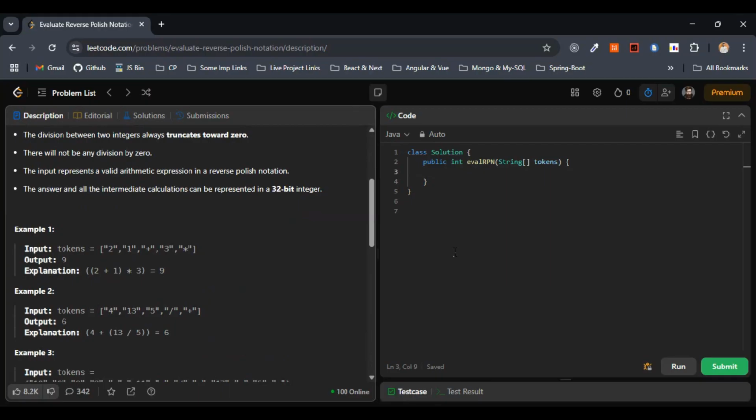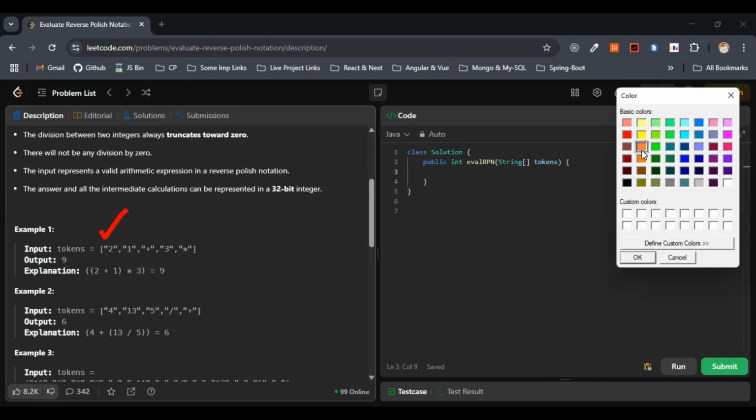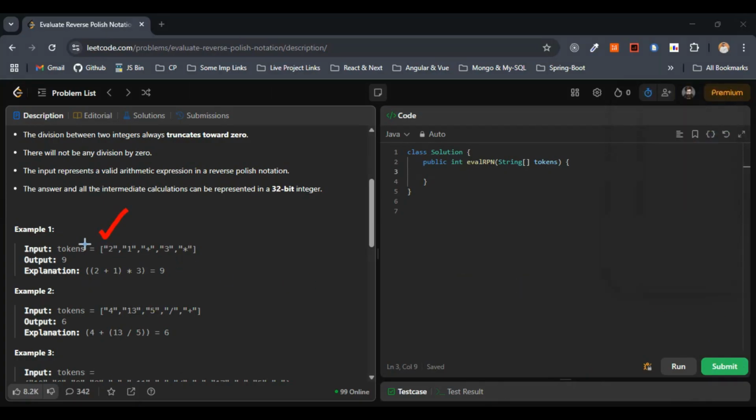So first thing here, let's consider the first example. We have the numbers 2, 1, the operator plus, then the number 3, and finally the multiplication operator. So: 2, 1, plus, 3, multiplication operator. This one is fine.